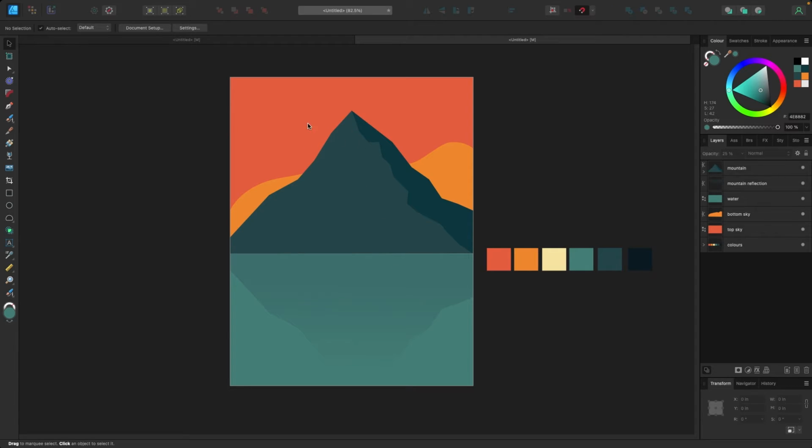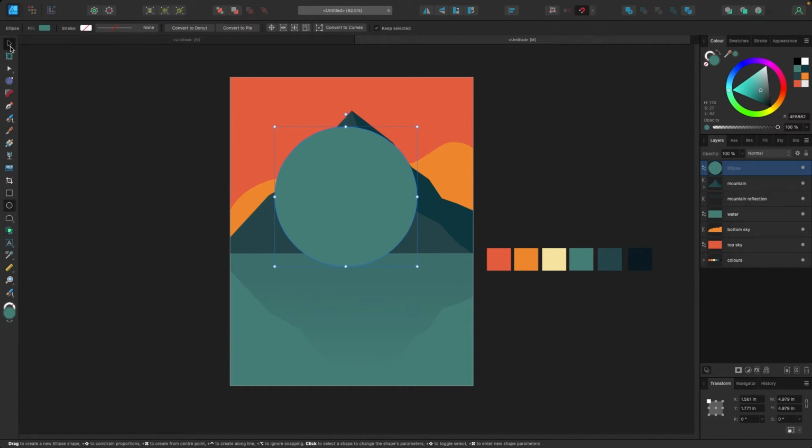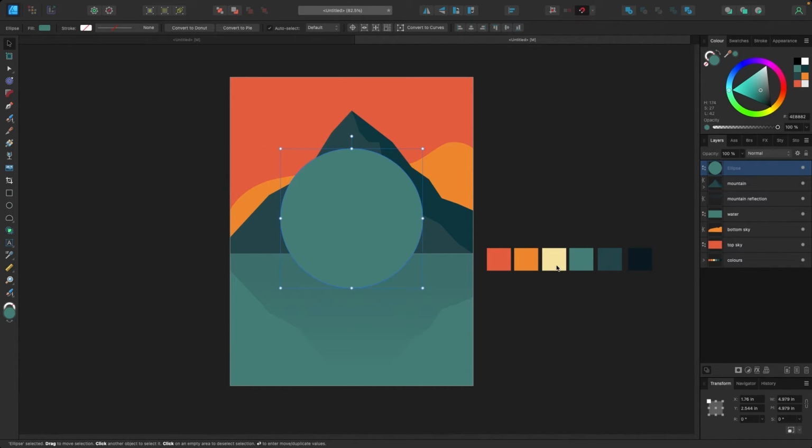Next thing I want to do is add a sun behind this mountain here. So let's go back to our shapes. I'm going to click on the circle tool, the ellipse, and I'm going to hold shift so I get a perfect circle. So I'm just going to hold shift, drag out a circle like this, and that looks okay. And I'm going to use this color right here, this creamy white looking color for this sun. So put it like that.